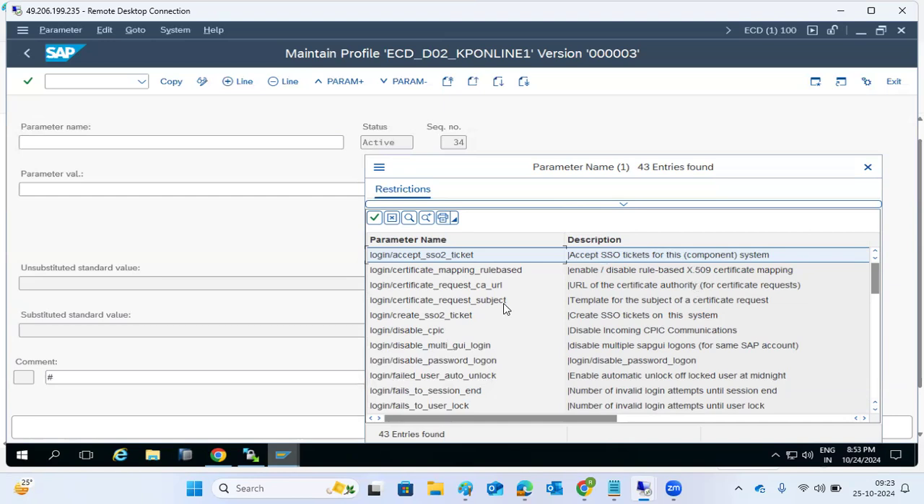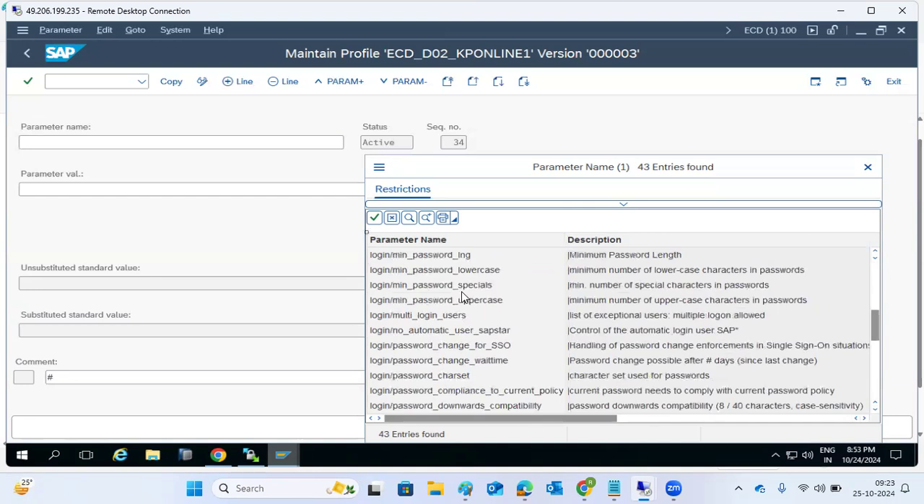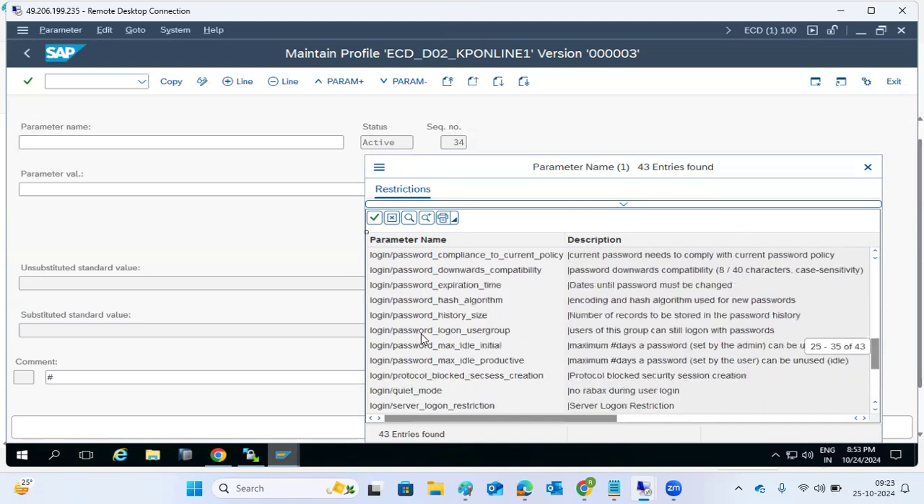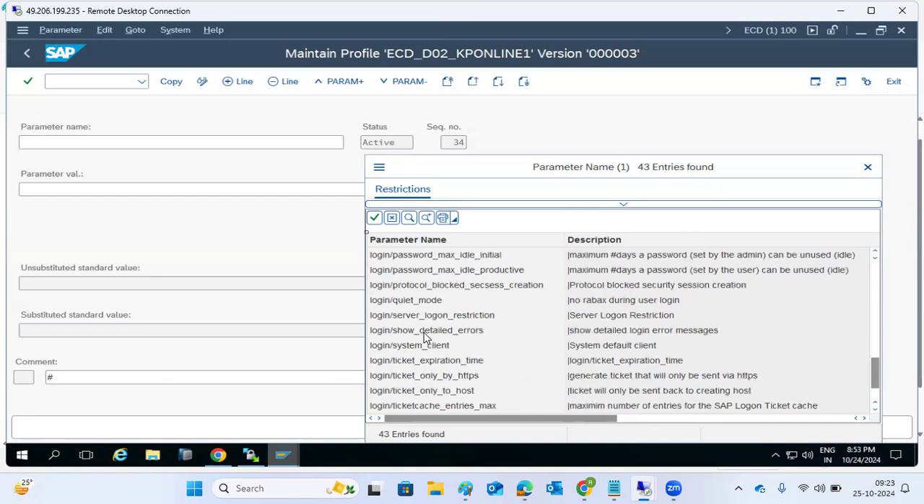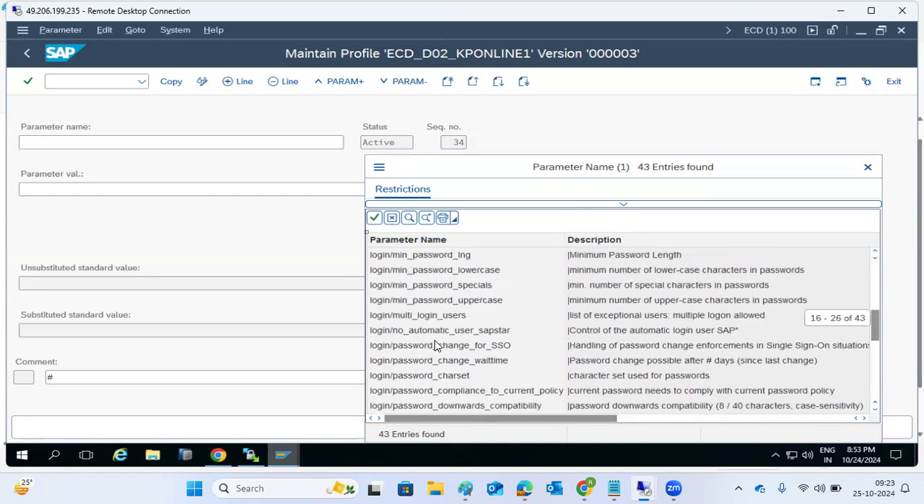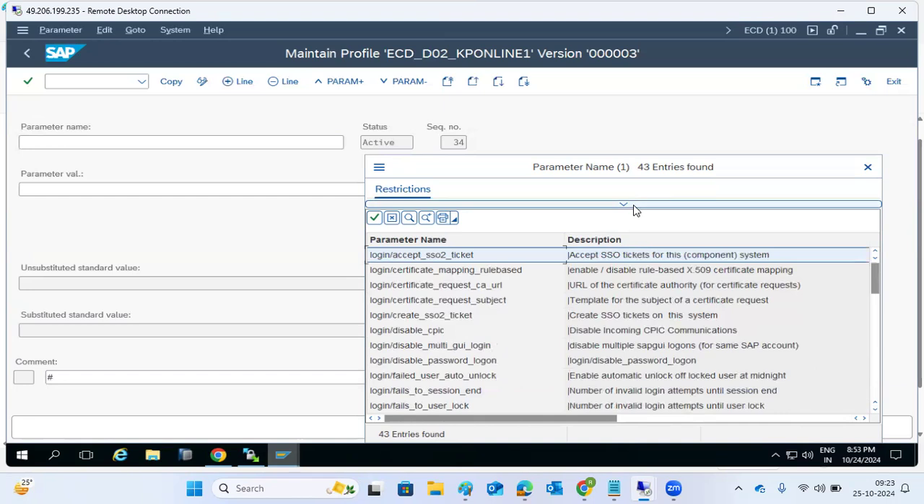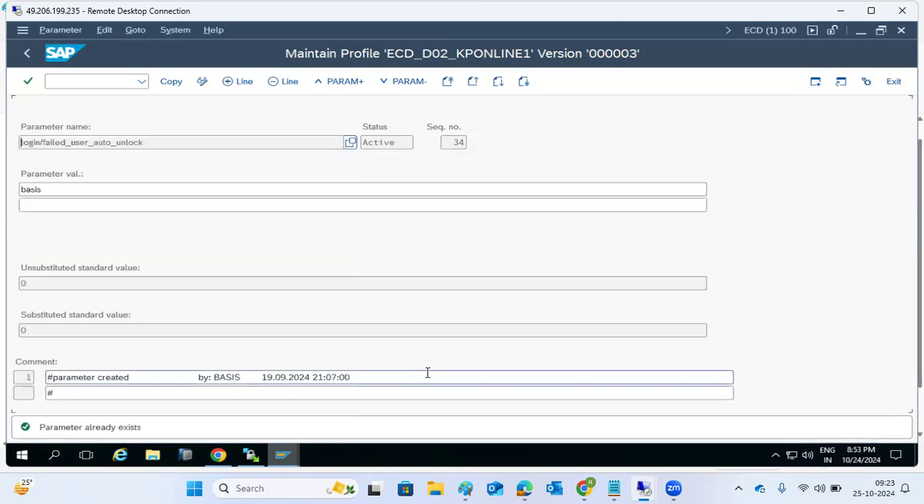Here you can see the number of parameters: password, uppercase characters, special characters, multi-login users, then failed GUI unlock. So many things are there here. We can do the restriction of server login procedures, see system default clients. So we can change any parameter to the respective value here.